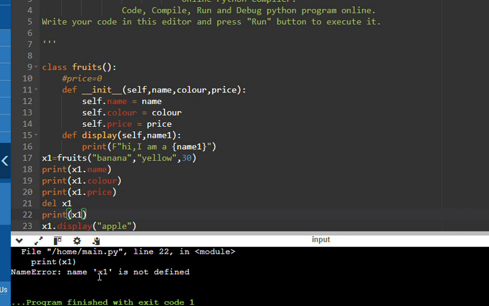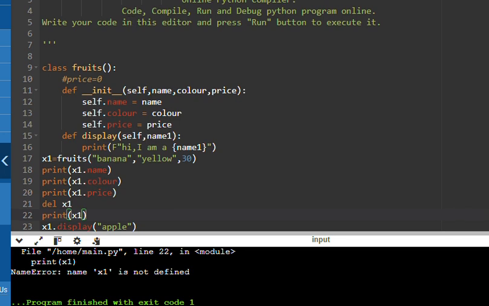If we completely delete the object, we will not get any name, color or price, because this name, color and price exist in this object only. If we delete the entire object, the things in that object are also removed. So in this way also we can perform the delete operation. These are some of the methods in the class which we'll be using when working on projects in Python.